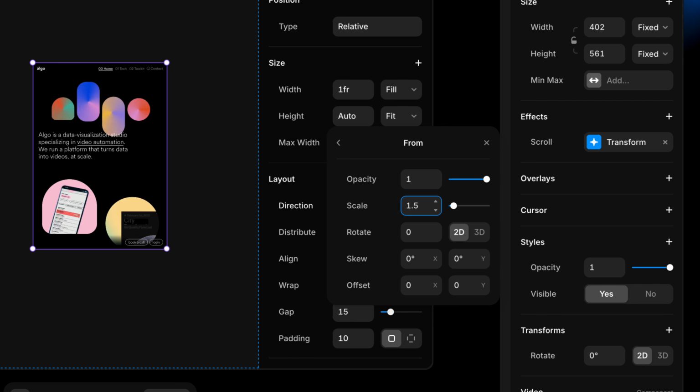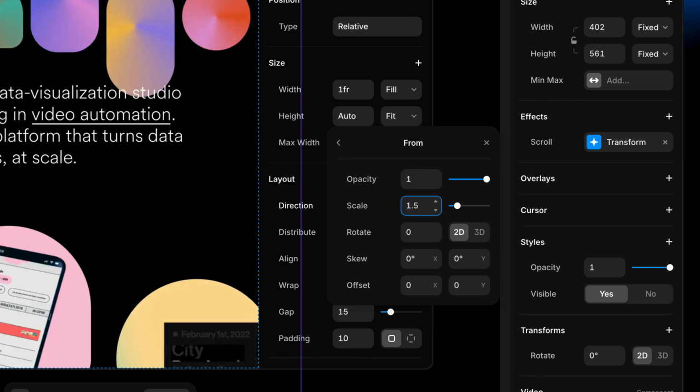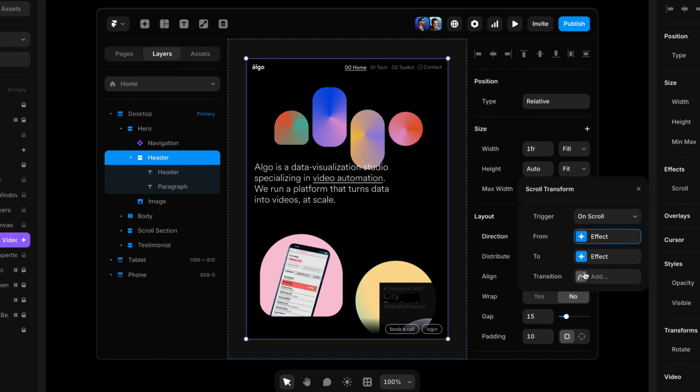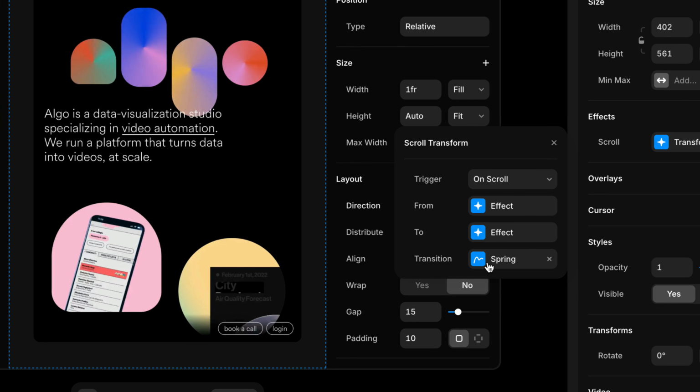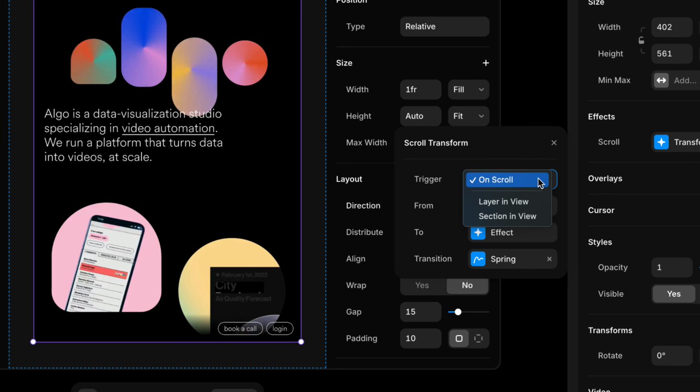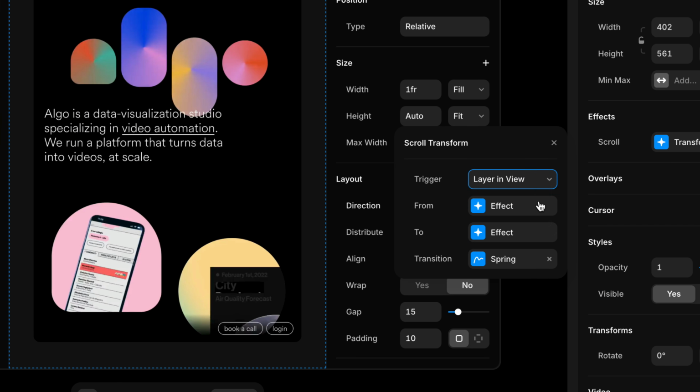I'm actually going to have this go from 1.5 or 150% of its original size, and then come to rest at the size that it appears on the canvas. And I'll go ahead and add a transition for good measure. And then we better fix our trigger here because on scroll, again, that's going to take place from the very top of the page to the very bottom of the page. It's going to be way too slow and gradual. So I'll switch this one to layer in view as well.